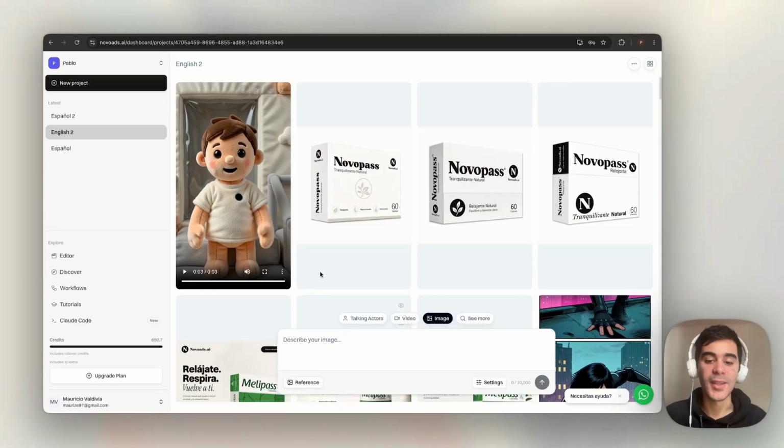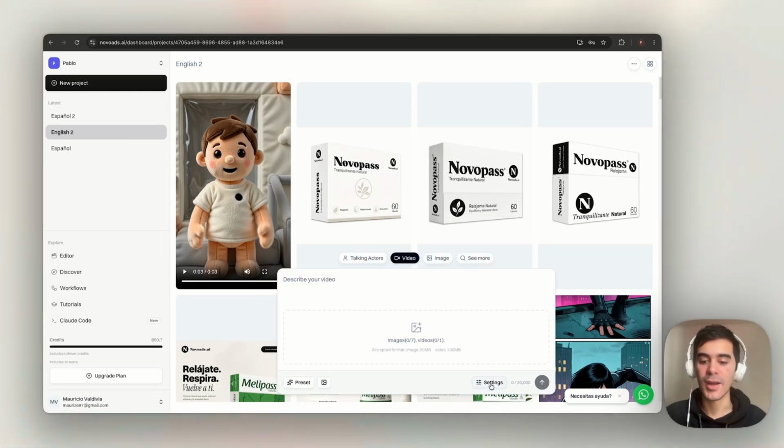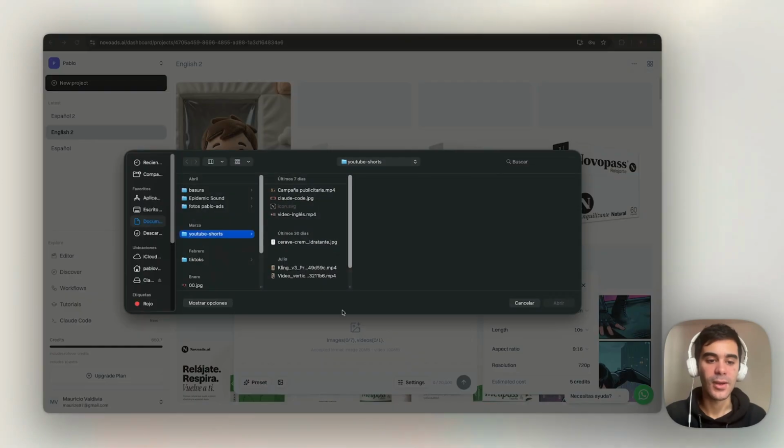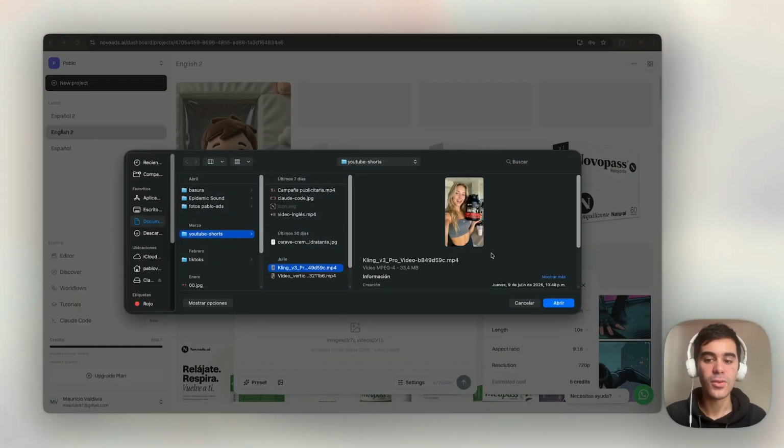So well, after you create the account, you will arrive here, and here we need to go to the video section. Now we have to click in settings, and here in model, we're going to use the model Omni Flash. Now in the length, we're going to use 10 seconds because my video of reference is 10 seconds long. Now we have to click here, and here we need to upload our video.